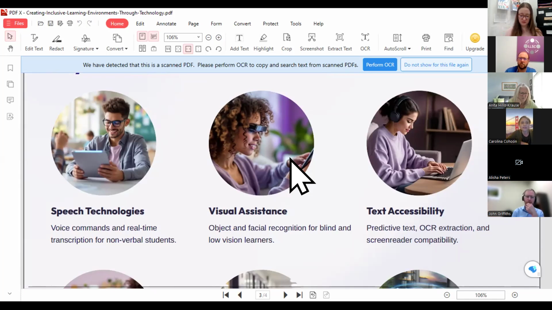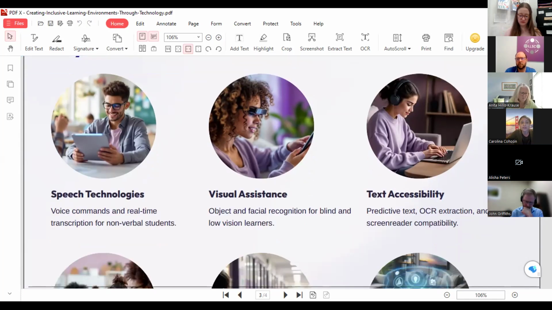So we're talking about speech technologies, we're talking about voice commands and real-time transcription or captions that really remove barriers for many. If we can think about our Google phones, the Google Call Assist, or if we use FaceTime, we can read the speech of the person we're speaking with. And there's a lot of advancements with visual assistance, with object and facial recognition, helping many navigate environments independently.